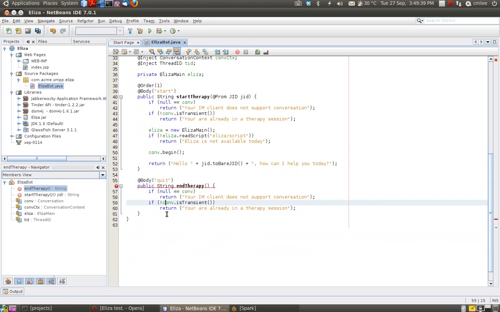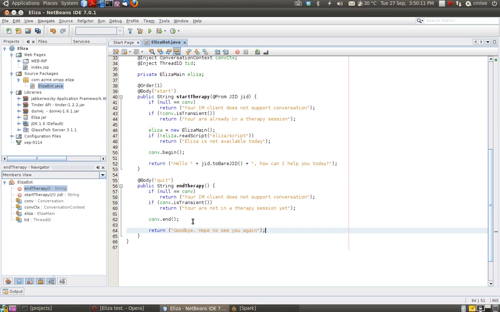Okay, so if it is in the first place, we check here is transient. When we're ending the conversation, we need to check if it is transient. If it is transient, then we haven't really started the conversation, so we cannot actually end it. So we say you are not in a therapy session yet, right? Otherwise we can say conversation end, and then we return goodbye, hope to see you again, like that.